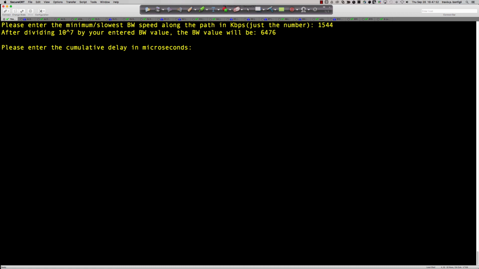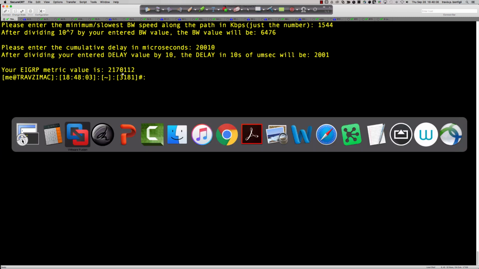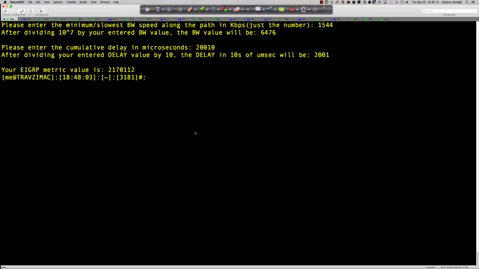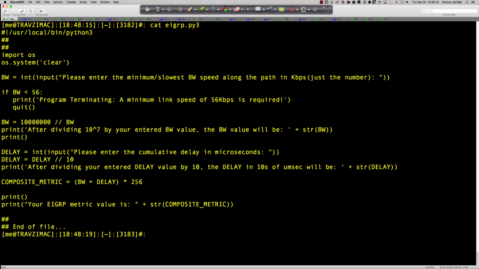Now, please enter the cumulative delay in microseconds. You notice it's not asking us to do the math. It says you just give me the microseconds that you added up, and we know that that was 20,010. 2170112. So again, let me show that script, EIGRP.py3, and this is in Python 3, and that's what you want to be working with going forward. But again, a great little script.